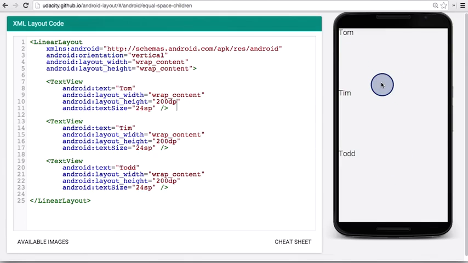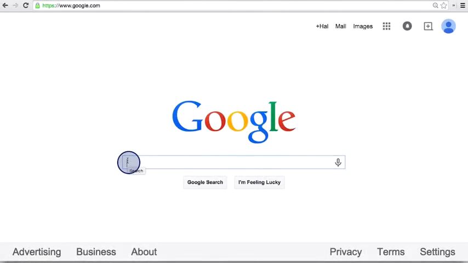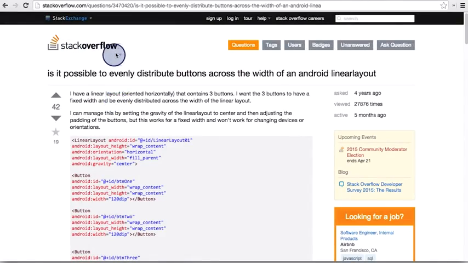Let's Google search for a potential solution to this problem. We're using a linear layout view group and we want to equally space out the children views, so let's search for that. Okay, so there's a bunch of search results, but let's click on this first one. This is a link to the Stack Overflow site. It's a Q&A site where you can post questions and get answers from other Android developers. I use it all the time when I'm stuck and I need help on a problem. Oftentimes, other people have already asked a question that I'm having.